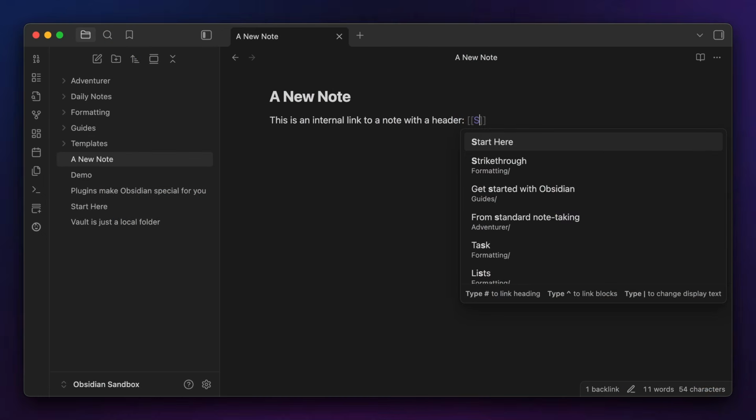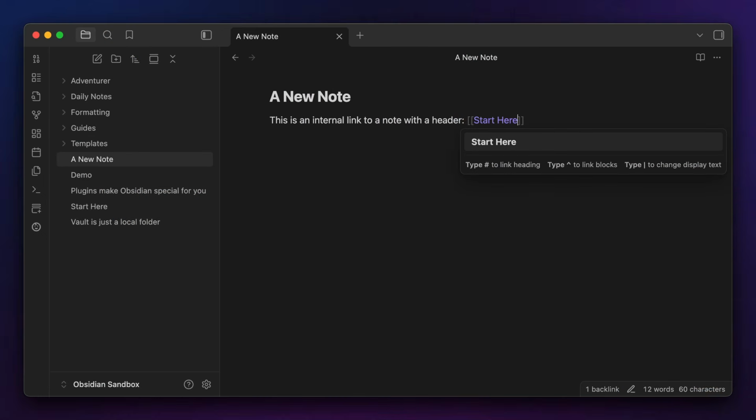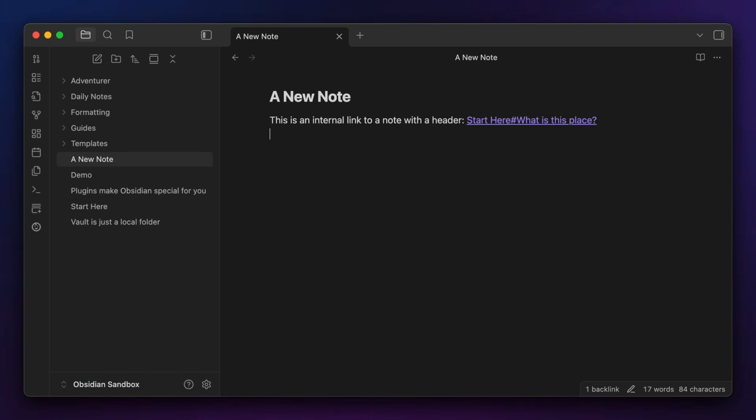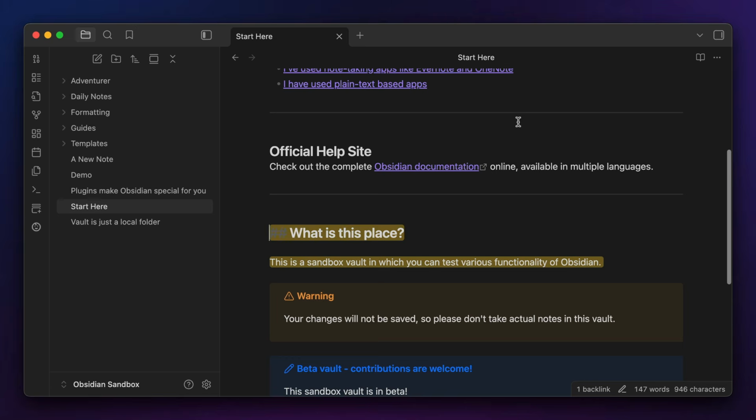Now, what if you want to link to a specific section within a note? You can do that by using the hashtag symbol after the note name to link to a specific header in the note. Once this is there, Obsidian will jump directly to that header when you click the link, which is handy for longer notes with lots of sections. Now, personally, I don't use this all that often, but it's handy to know that this is there in case you ever need it. And there's one other cool trick you can use with links called aliases.